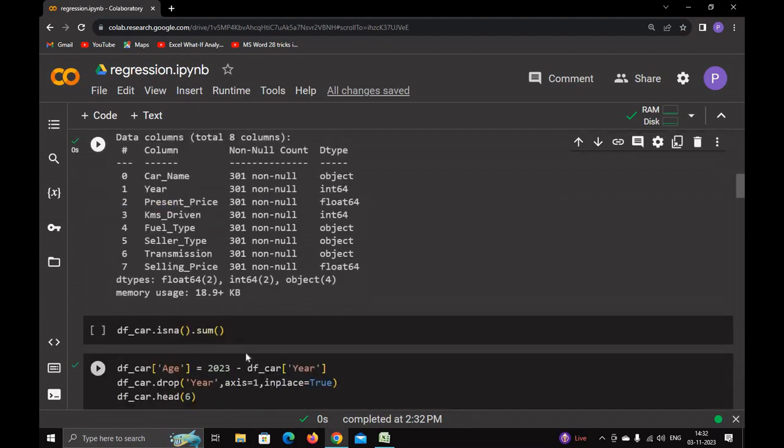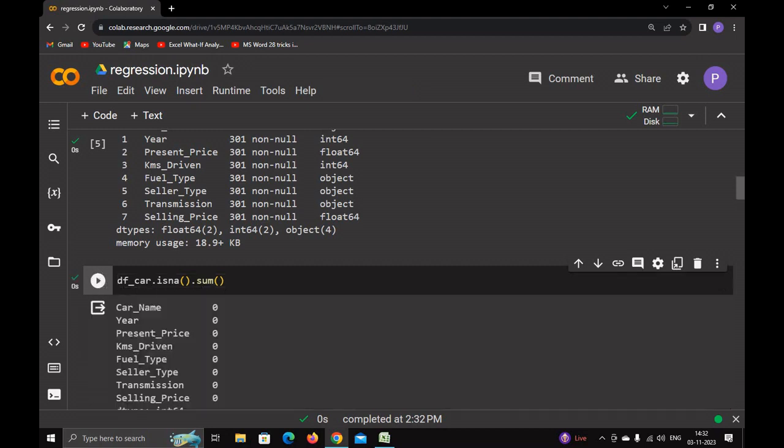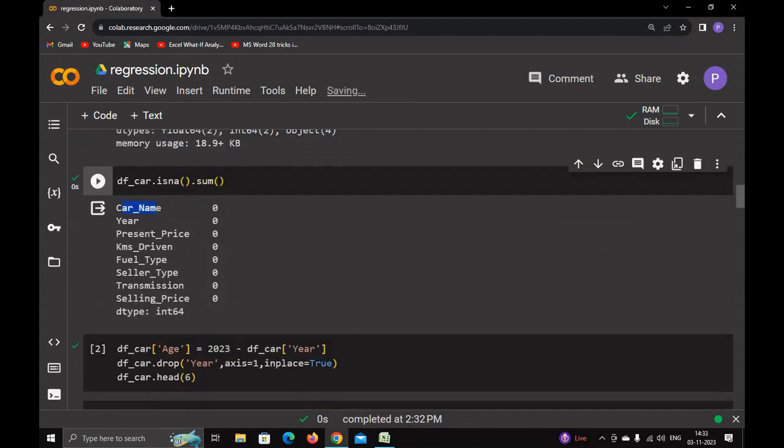And df underscore car dot isna dot sum is used to find whether there is any null value in my dataset or not. So when I run this cell, you can see the columns, and you can see the number of null values. So in my data there is no null value. I have removed all the missing values from my dataset. So you can see car name column has 0 null values, and similarly for all the other columns the number of null values is 0.